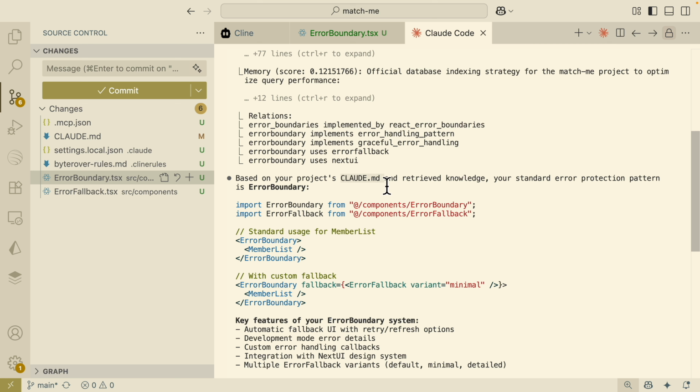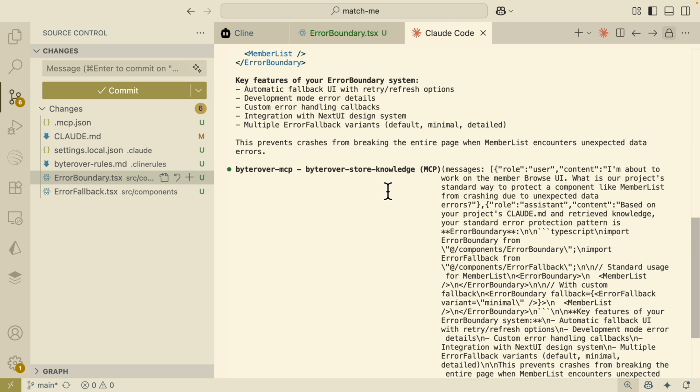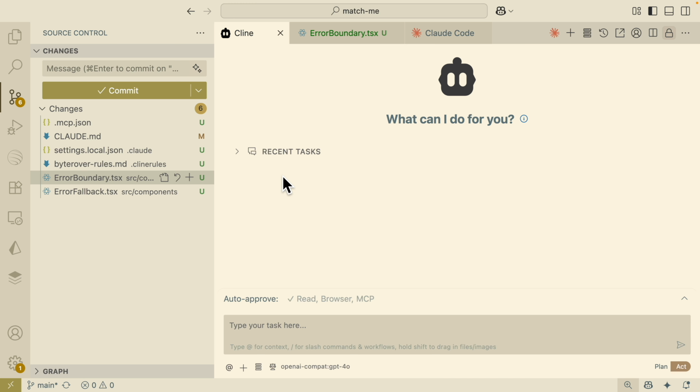Based on the Claude MD file and the retrieved knowledge, your standard error protection pattern is error boundary. And basically this is how we use it, using the error boundary as well as the fallback components. And you can see it also saved that memory inside of our ByteRover as well. Because our memory knowledge is stored inside of ByteRover, we can actually use a different AI coding tool like Cline here, for example, to retrieve and save memories from our knowledge base.